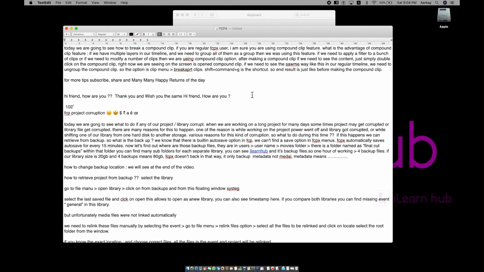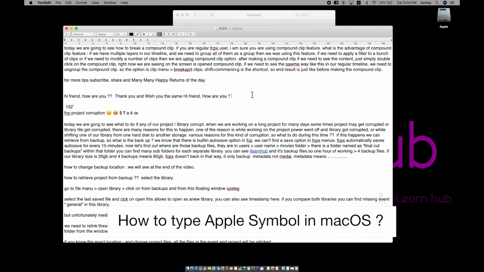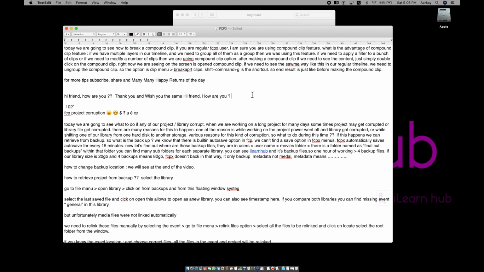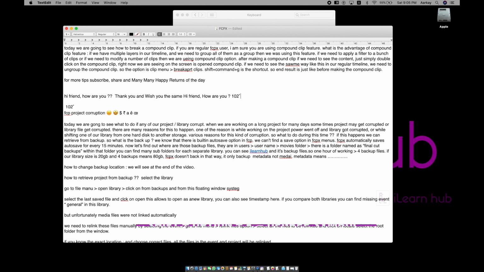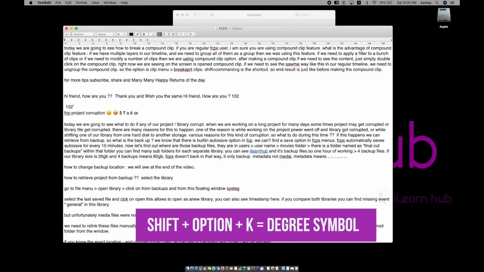And the next tip is, as I promised already, how do I type the Apple symbol? Okay, now let me tell you something. Just before getting into that, how do I type 1 or 2 degrees? I've seen many people type it like this, but I'll tell you the secret. 1 or 2, just give a gap, use Shift Option K.